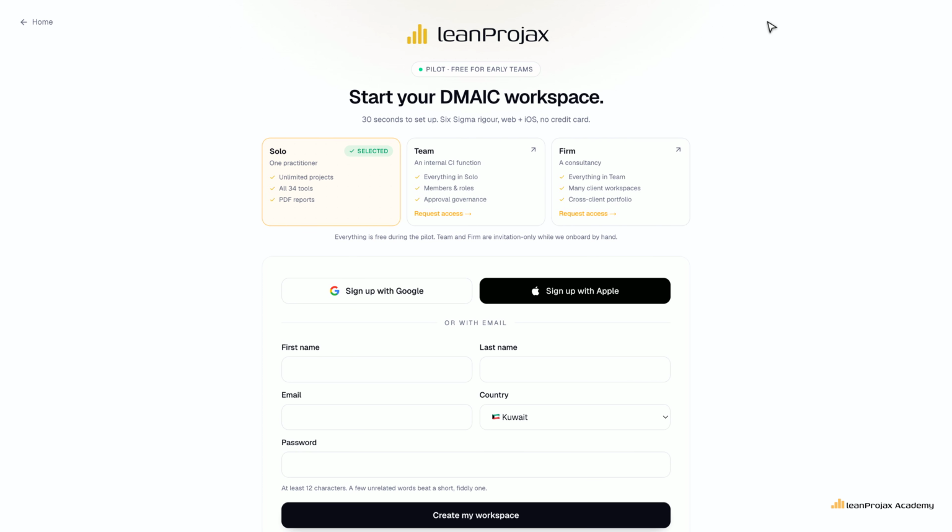Let's create an account. I'll click Get Started. The first choice is the plan. Solo is already selected. One practitioner, unlimited projects, all 34 tools, and PDF reports. Team and firm are for groups, and they are invitation only. You request access, and the team onboards you by hand. Everything is free during the pilot, so Solo is our door today.